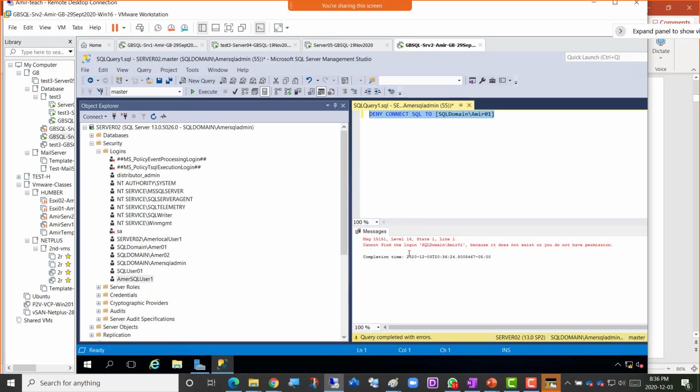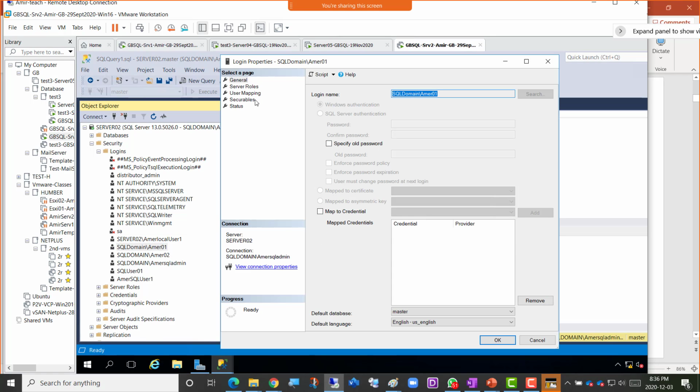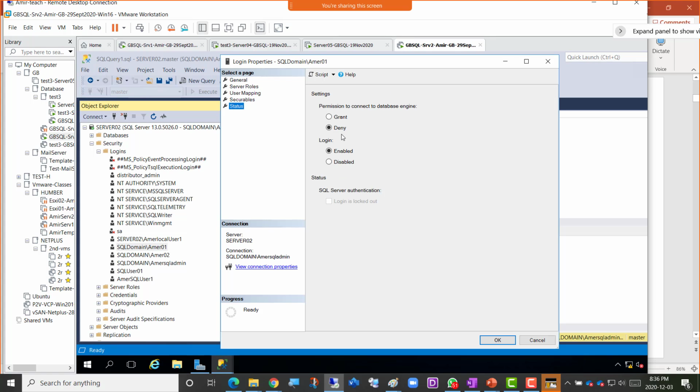So cannot find the login. Oh, the spellings are wrong, so I'll just go for this and execute. Now it executed. So this user has been taken away the login permission. If I just right click and go to properties and then the status here, so now it's deny.